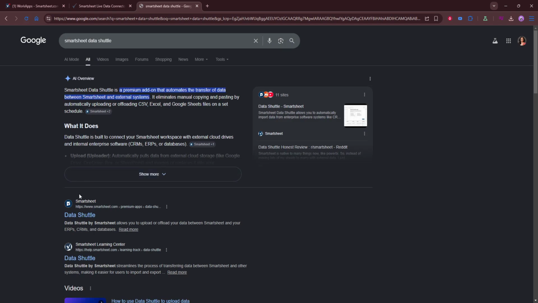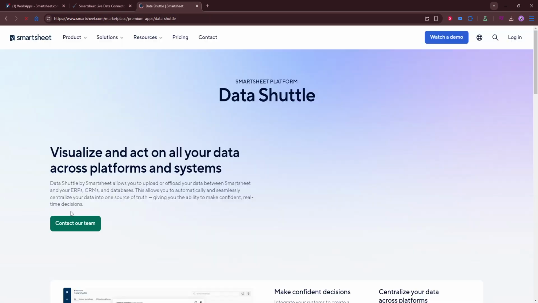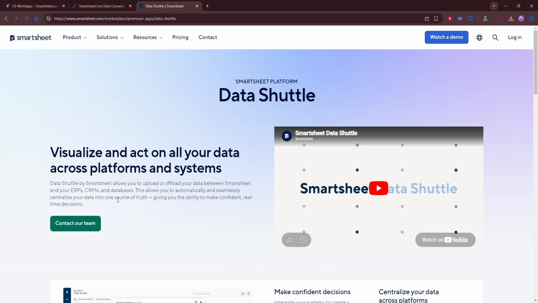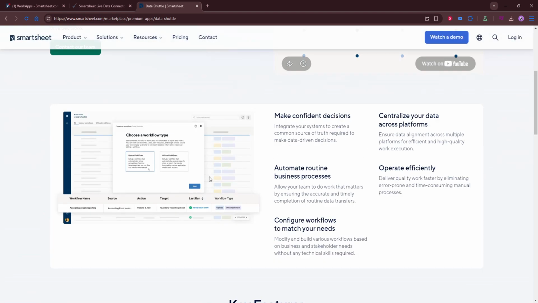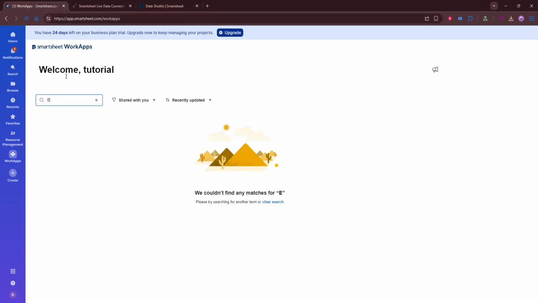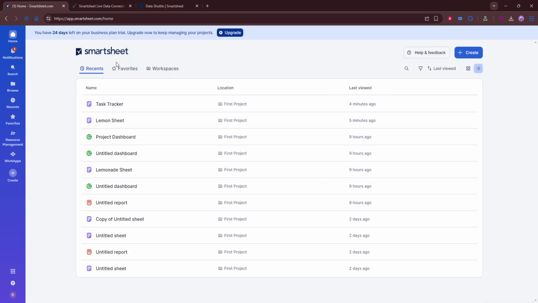At this point, you'll usually choose whether you want to set up an upload workflow or an offload workflow. An upload workflow is used when you want to bring data from a file into a Smartsheet sheet. An offload workflow is used when you want to send data out from Smartsheet to another destination. Choose the option that matches what you're trying to accomplish.